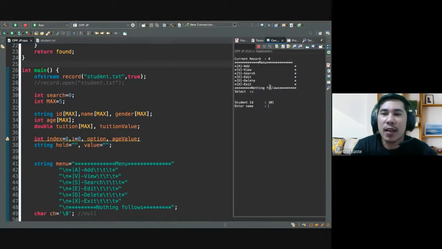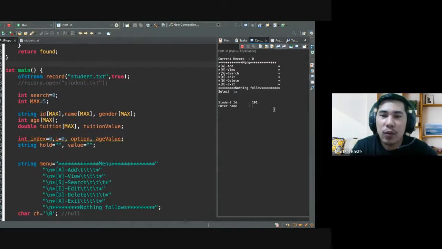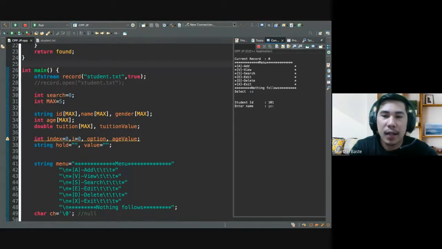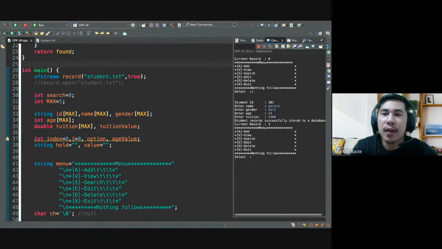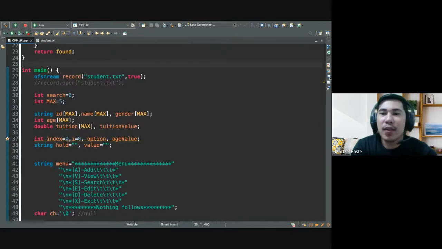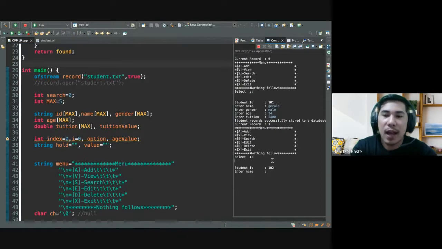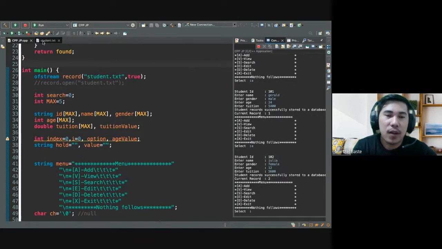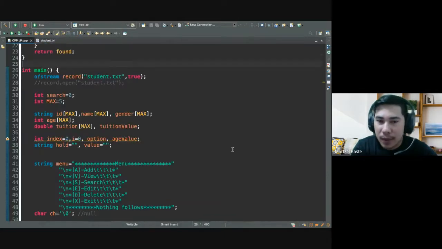So let's say here we're going to add Gerald. Okay. So male, 24, let's say 54. Ayan. So student record added. So let's go to student.txt. So here, na-add si Gerald. So every time mag-add ka og record to your text file, add. So let's say Julia, female, 12, 5,600. Ayan. So it will be, oops, what happened?